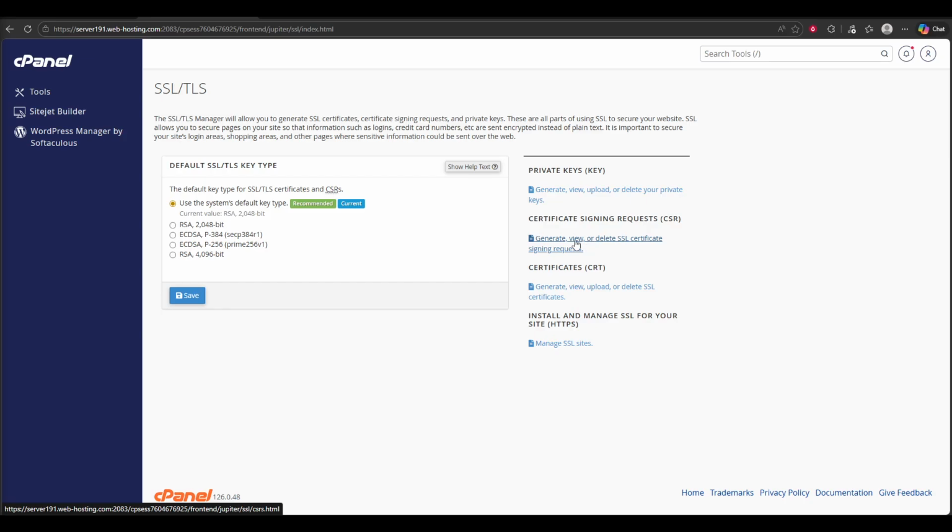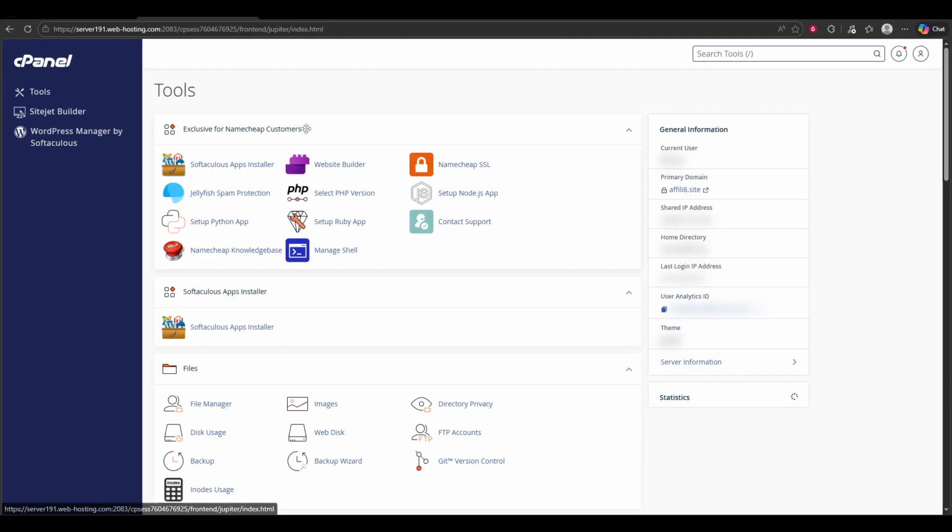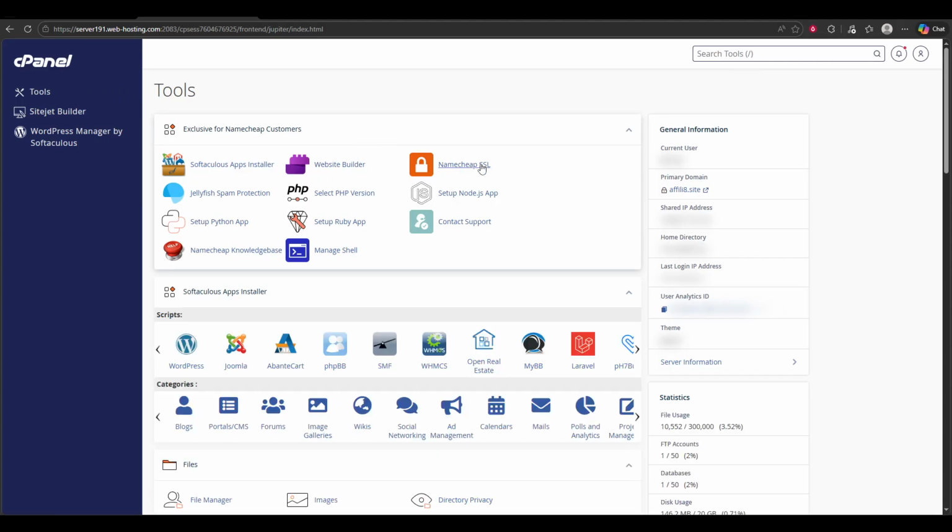Now switch over to your Namecheap account where you purchased your SSL certificate. In your dashboard, find the SSL product you want to activate and click the option to activate or set it up. Namecheap will ask you to paste in the CSR you just generated. Paste the full CSR block into the field, making sure there are no extra spaces or missing lines, and then continue through the activation steps.